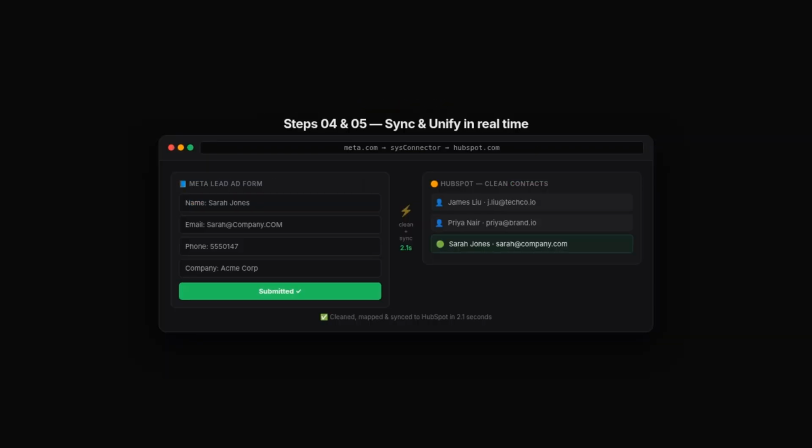A lead submits on Meta. 2 seconds later, they're in your CRM. Clean, standardized, and ready for outreach. No delays, no manual work.